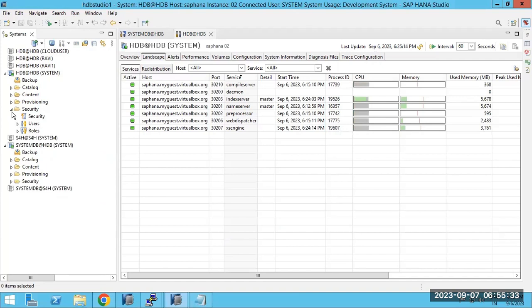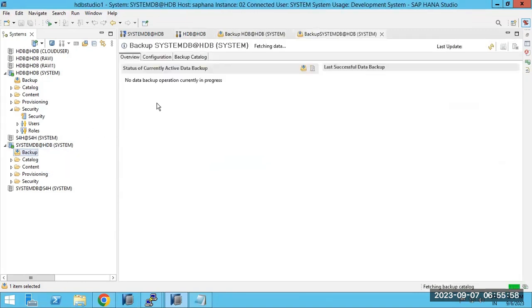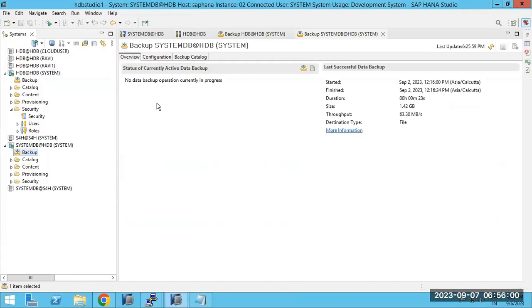Okay, no problem. So at least your systems are back. That is the main thing. Good thing is the system is back. That is the main thing we have achieved here. So here you can check the backups. If you go to the backup catalog, we can check all those things. In the backup catalog we will see whether the log backup is enabled or not.